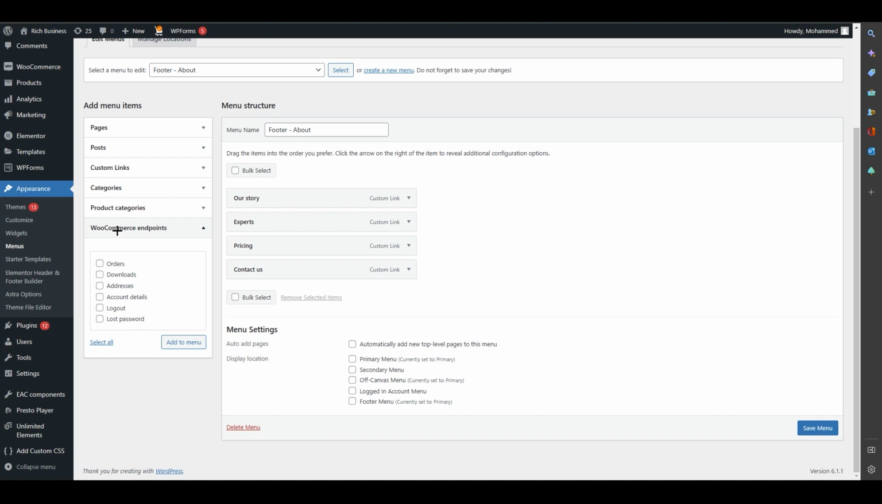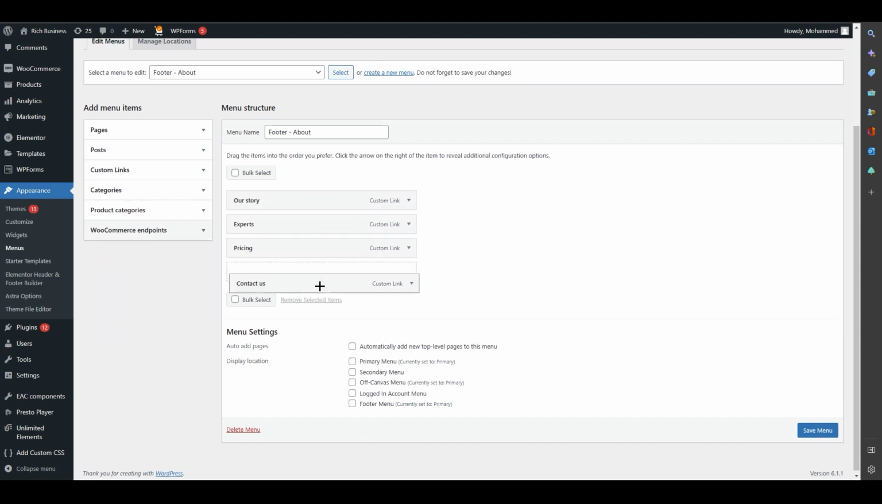So last but not least, we have WooCommerce. If you like working on e-commerce, you might have WooCommerce also, as a plugin. If you don't, just go to plugins and search that, and you will end up seeing this option also. Otherwise you won't see this. So you can just add your orders, your downloads, your addresses, all those stuff also on your menu. So you can just redrag them, and you can just edit them if you want. So it's all on you.